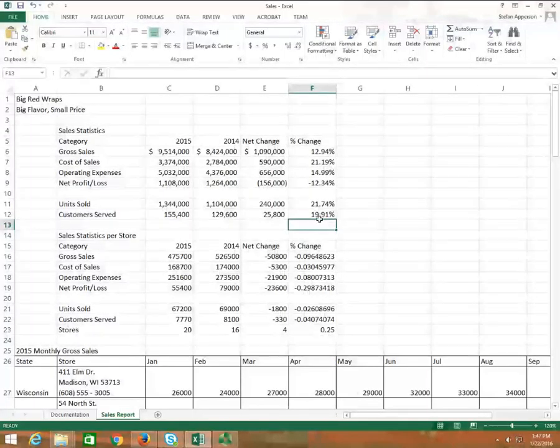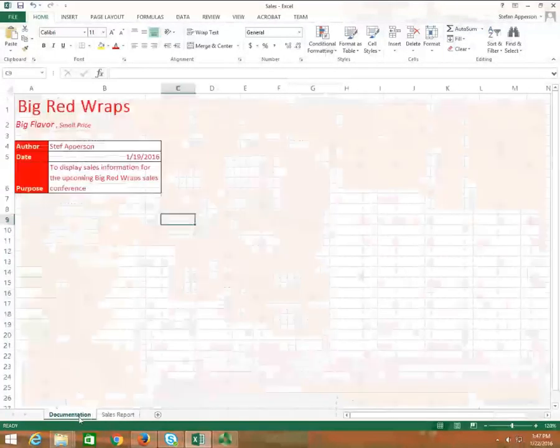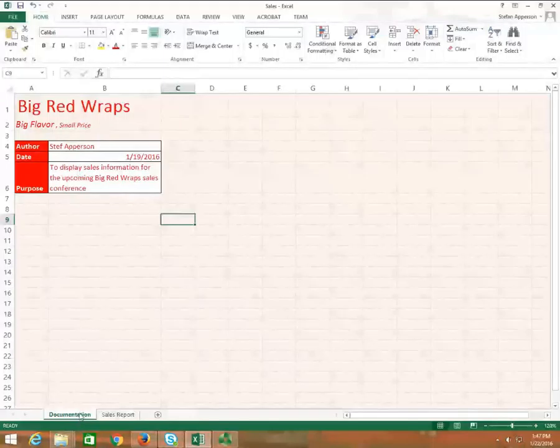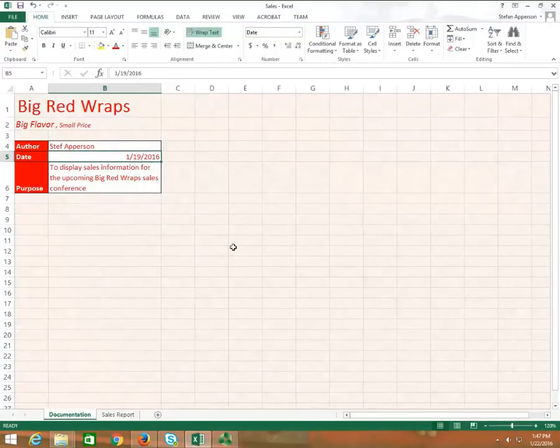So go to the documentation sheet. Documentation, we're on the sales report right now. Click on the documentation sheet and select cell B5. Now, on the ribbon, make sure the Home tab is displayed as it is. And in the Number group, click the Number Format button arrow. So pull down the Number Format button arrow.